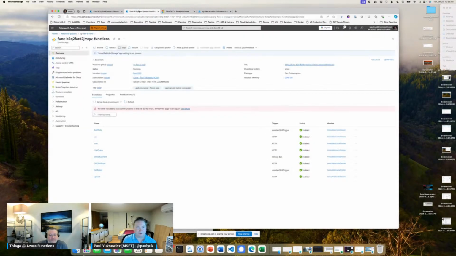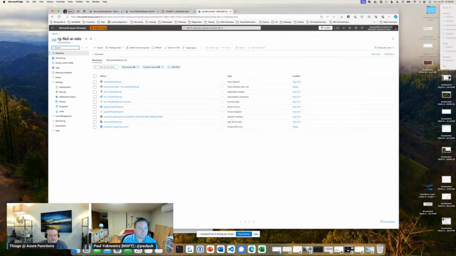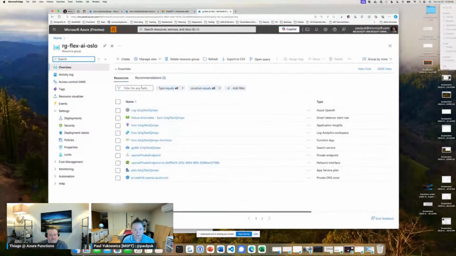And so let me show you a little bit of the anatomy of this. Actually, let's go to the resource group. So here's the resource group. That's got to look very small. So here's the function.